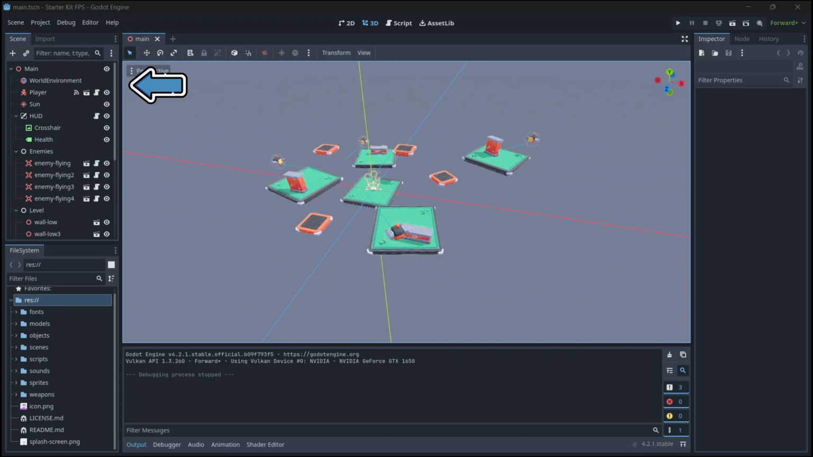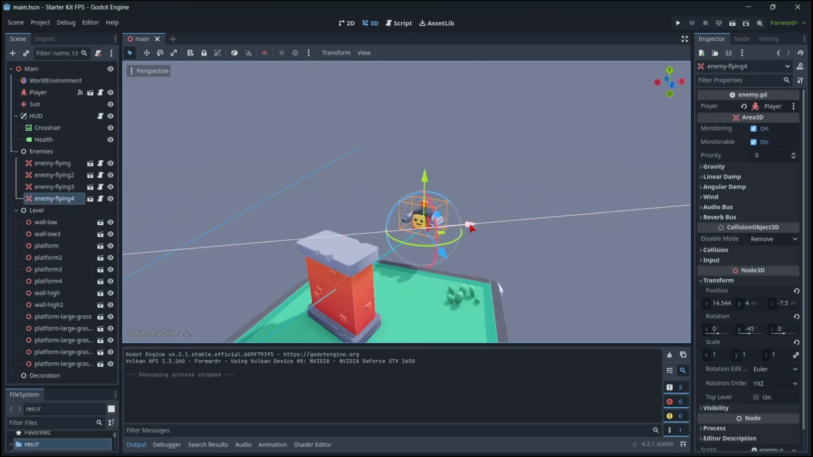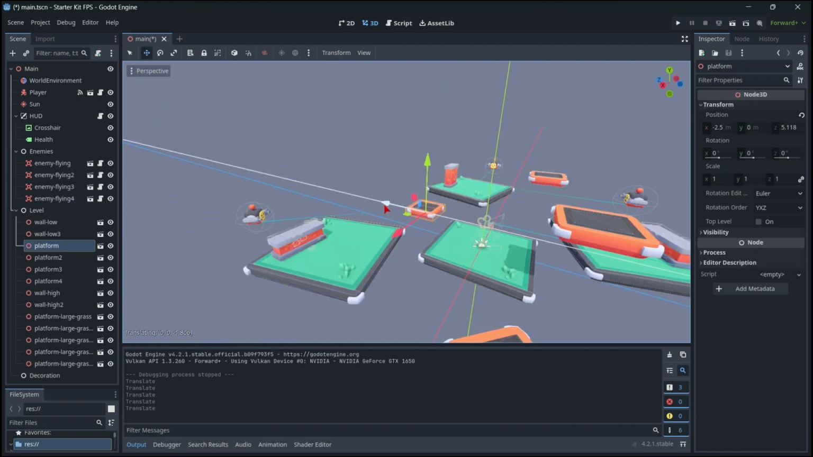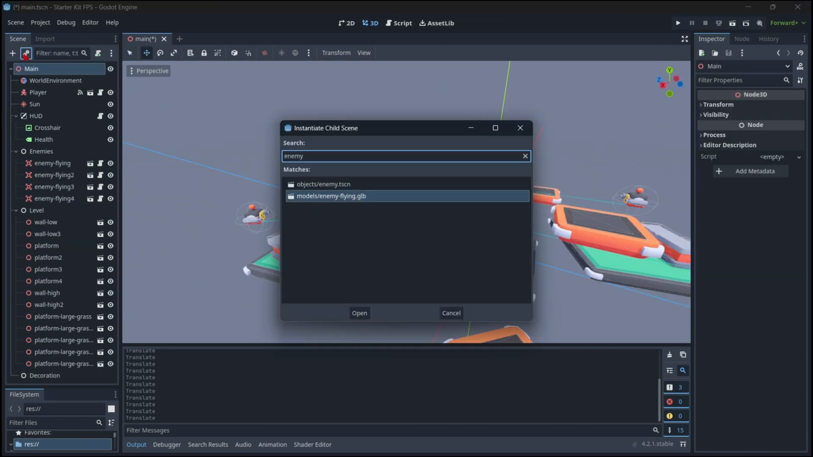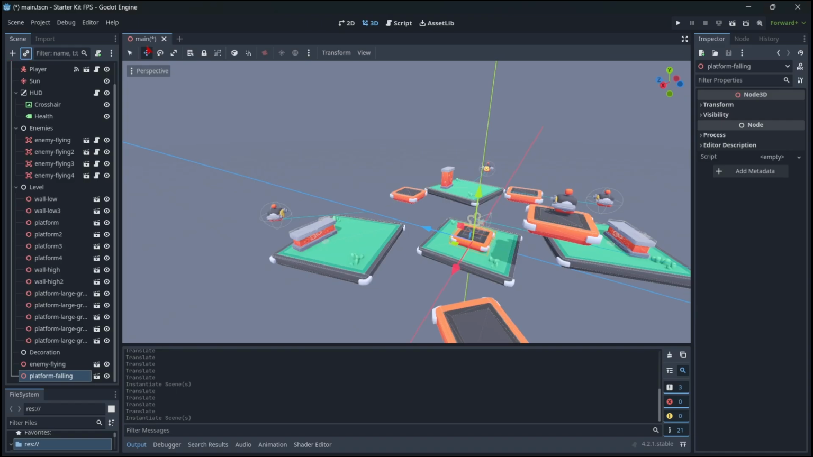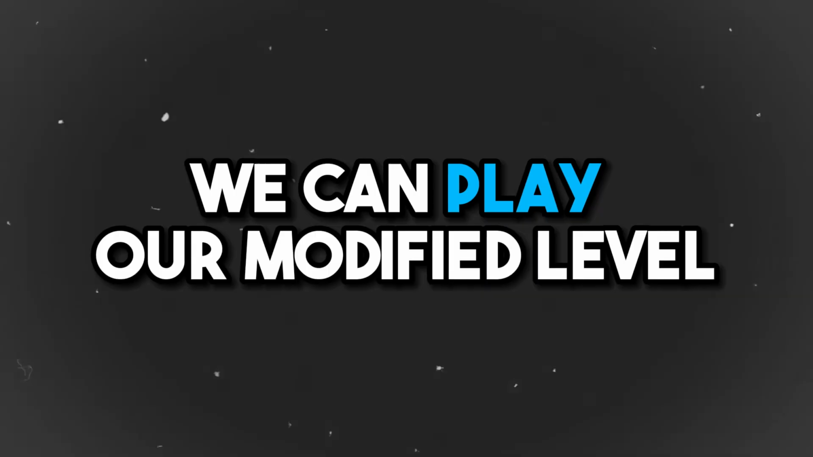As we have the source files, we can modify the settings as we want by changing the enemy's position, the platform's position, and we can even instantiate more enemies and platforms. So now we can play our modified level.